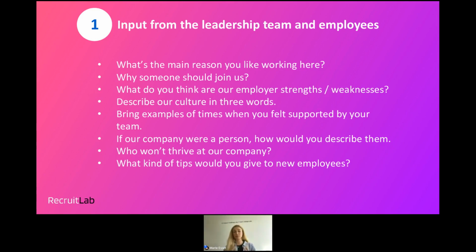For example, what's the main reason you like working here? Why should someone join us? What are our strengths or weaknesses? Who won't thrive at our company, or what kind of tips would you give to new employees, for example?